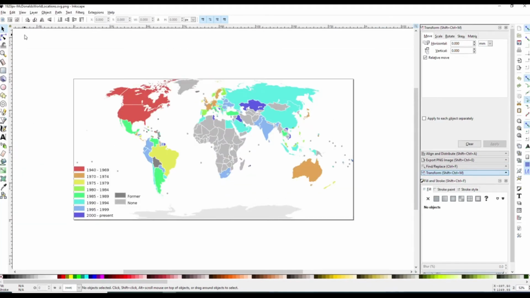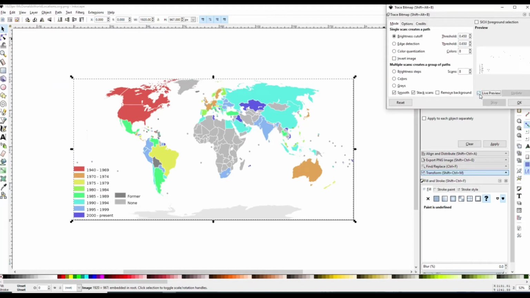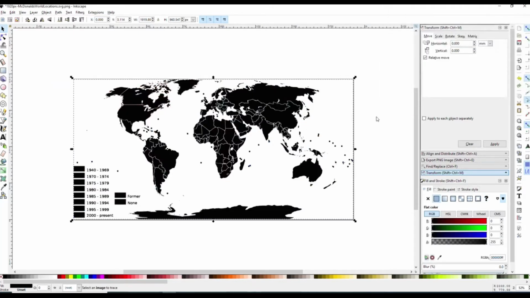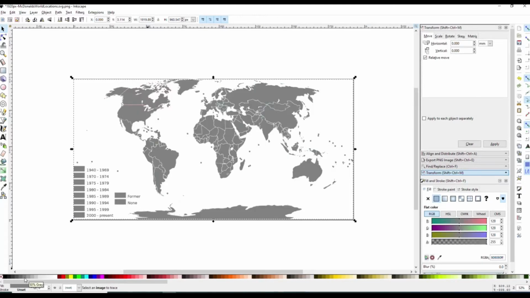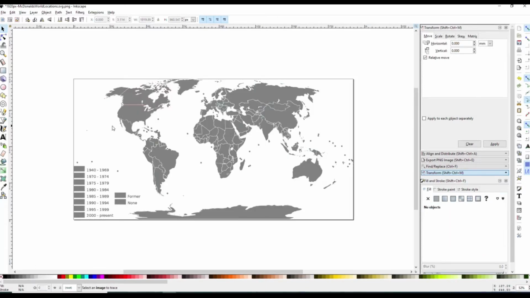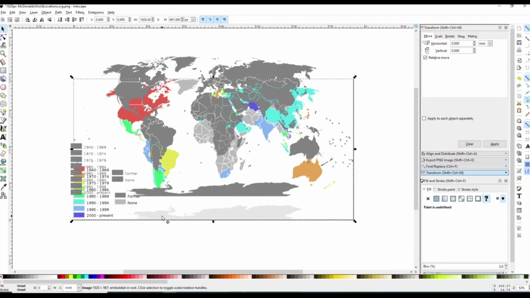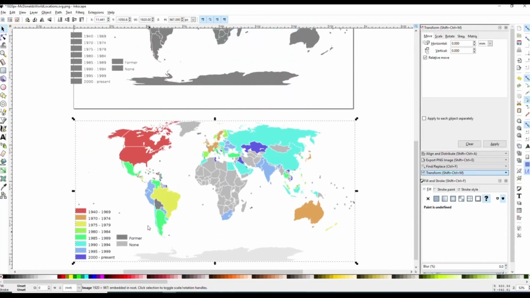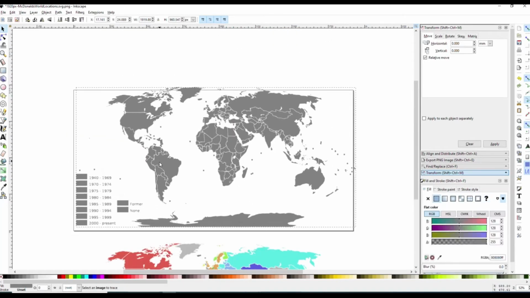Click on the image, select Path and choose Trace Bitmap, tick Live Preview and adjust the brightness cutoff threshold value until the image becomes dark. Pick a color, I choose gray color to set as the background map image. Drag the previous color downloaded map downward, remaining the edited gray map inside the rectangular shape.